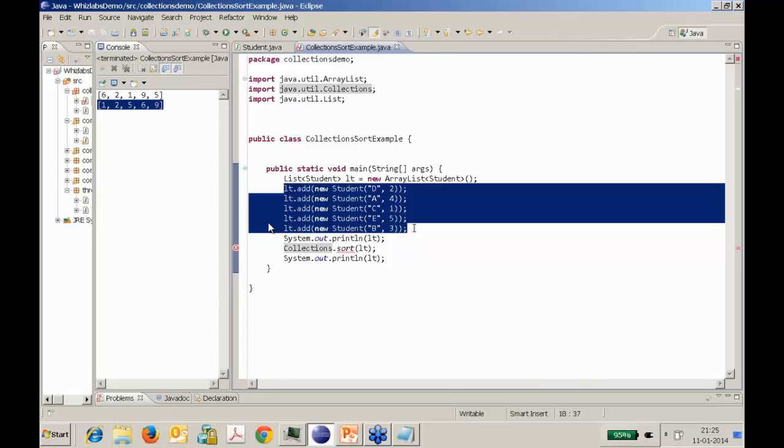Clearly that information is not being supplied to it here. All we are supplying to the Collections.sort method is a list of students, and that's it, and that is why it is not working. Because it needs the criteria on how to compare two student objects. It doesn't know right now how to compare two student objects.